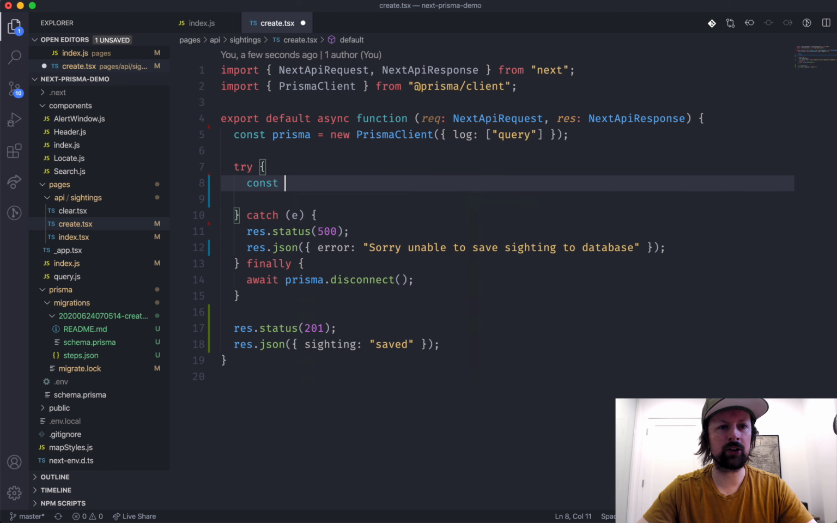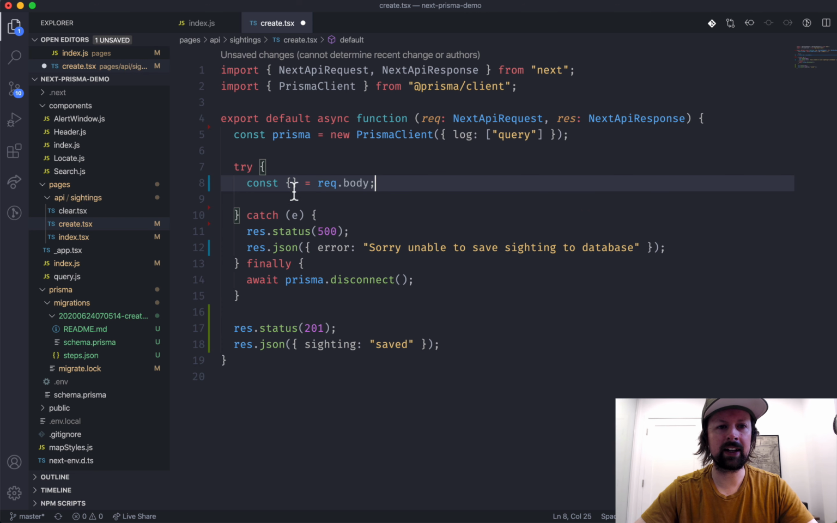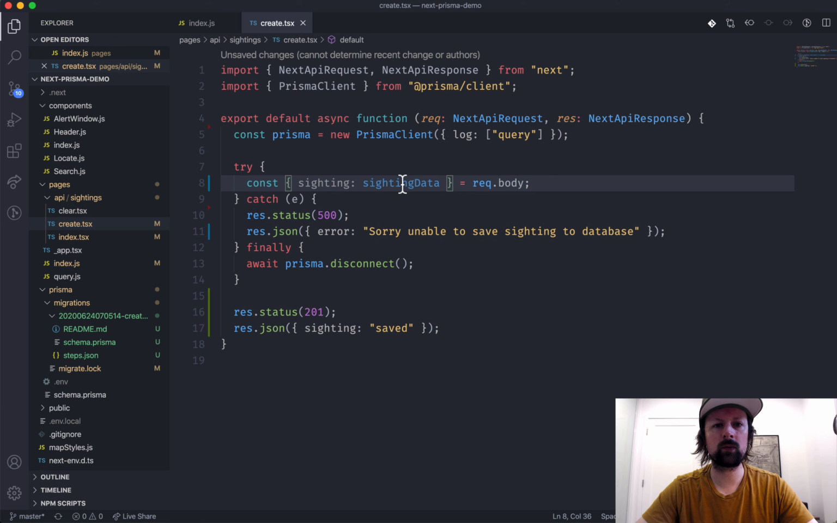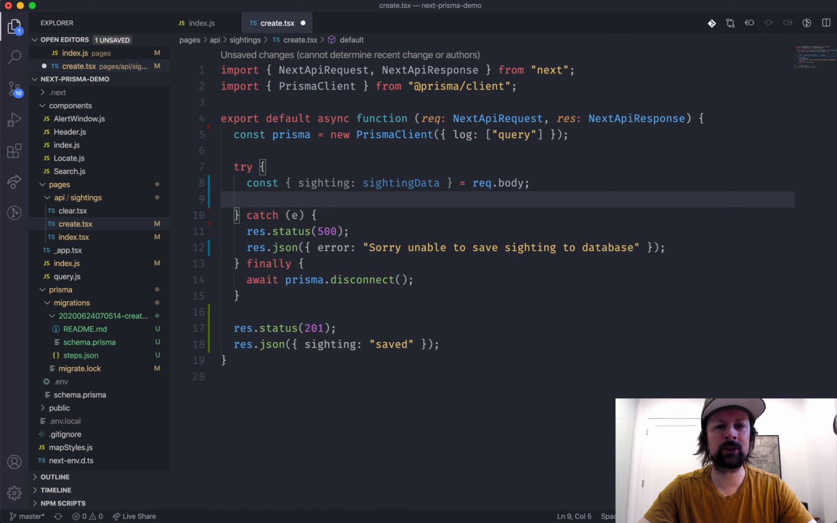So the first thing we can do is grab the data itself. That came from the body, and it came in as siting like that. And why don't we actually name the variable sitingData rather than siting? So with the siting data, we can now take that data and insert it into Prisma.